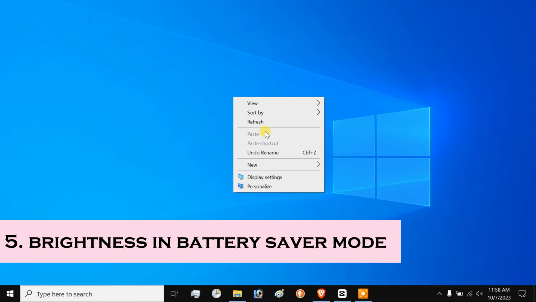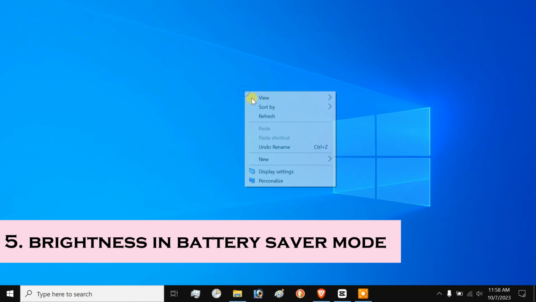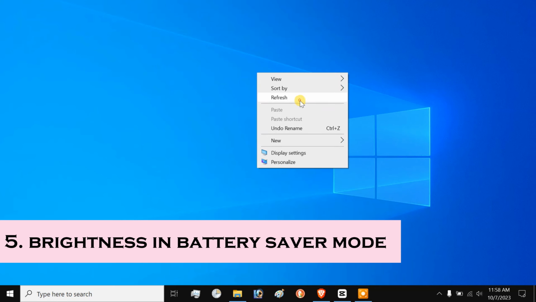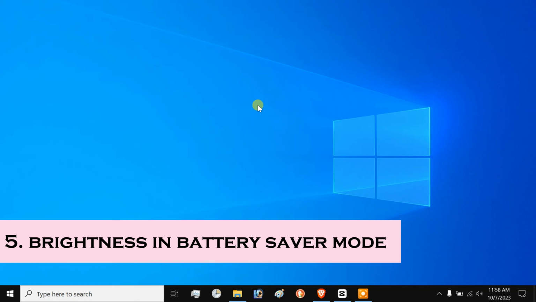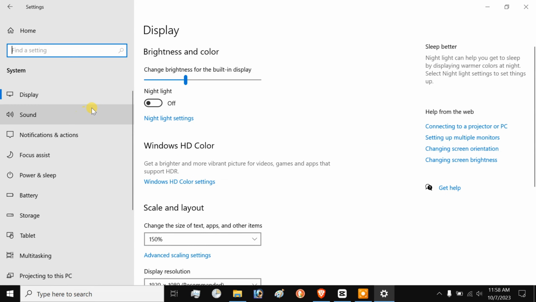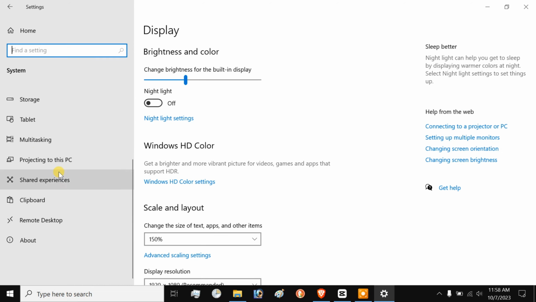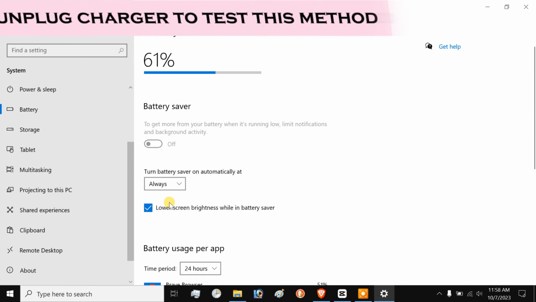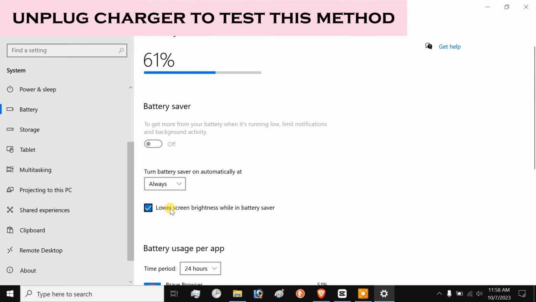Brightness in battery saver mode. This is a feature inside Windows 10 made to save your battery life when you are running low on power, and a good solution on how to fix screen brightness in Windows 10. Let's try this. Press Windows + I, it will launch Settings. Go to System, then select Battery from the left hand sidebar. Uncheck this box that says lower screen brightness in battery saver and then see if it actually works.